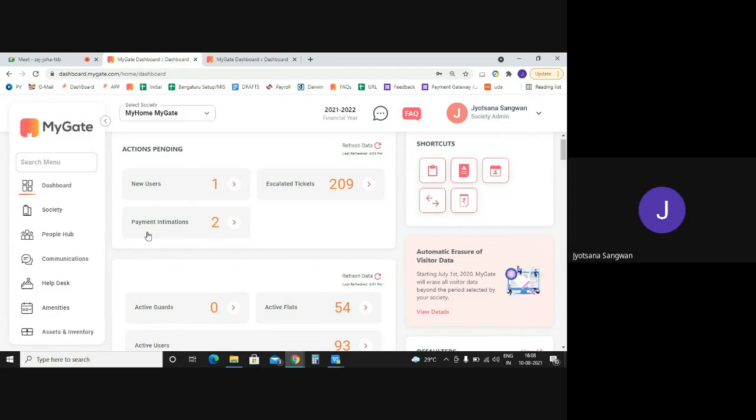Once you click on submit, the admin would be intimated about the payment that they have made, and then you can verify whether you have actually received these details or not, and then you can create a receipt for them. So those are called payment intimation. We'll again be covering this in detail as we move forward with the training session today. On the right side, we have the shortcut of raising an invoice.